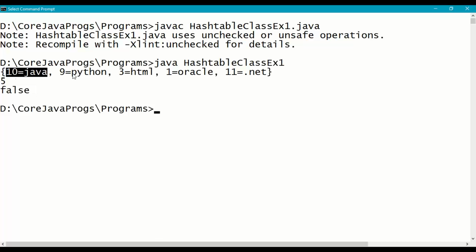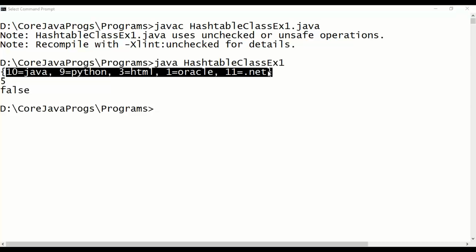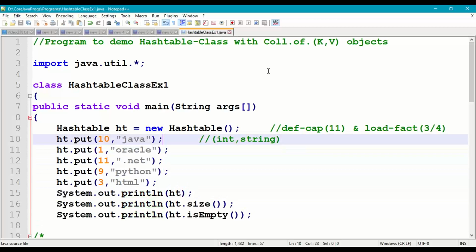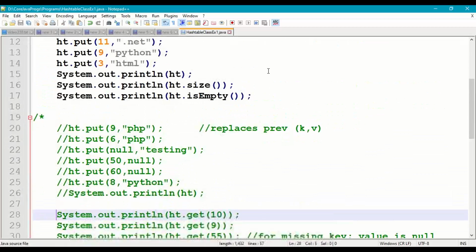So if you see here, order is not preserved: 10, 9, 3, 1, 11. The order in which we have added is 10, 1, 11, 9, 3. Right. So let us perform the remaining operations.